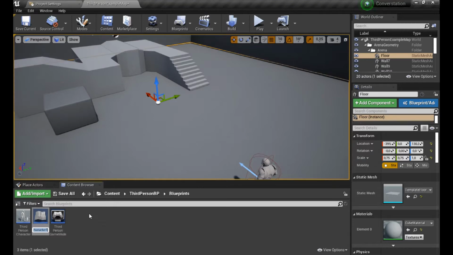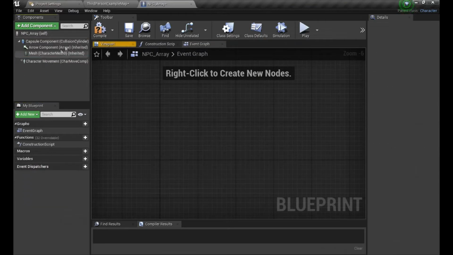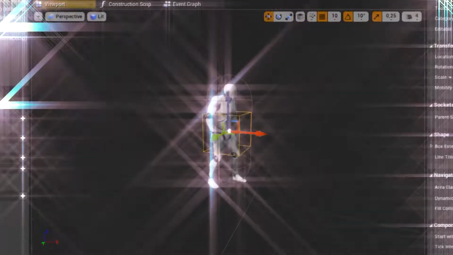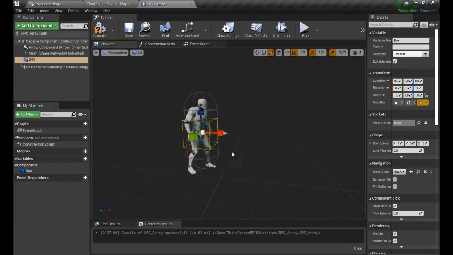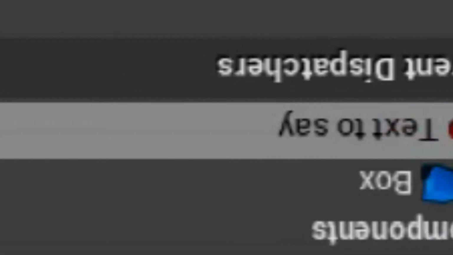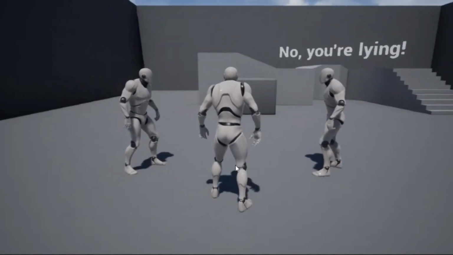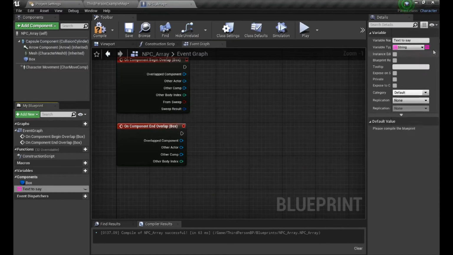Let's duplicate our actor and call it NPC array. Open it up, delete the code and unnecessary components and add a cube. Collision. We're gonna use it to activate the text. Let's add both overlap events together with a new variable called text to say, which obviously will tell the NPC how to be a smart AI, you know? And make it an array.